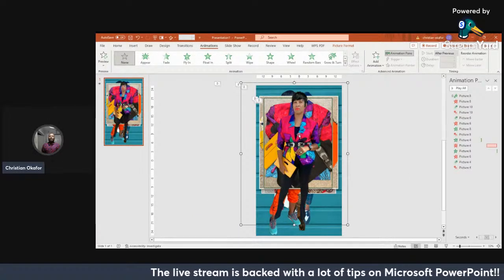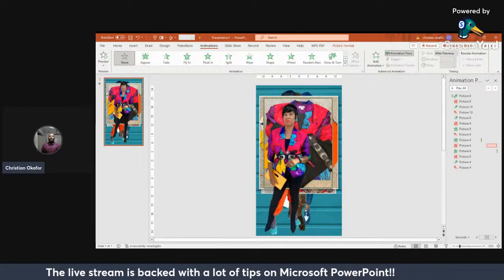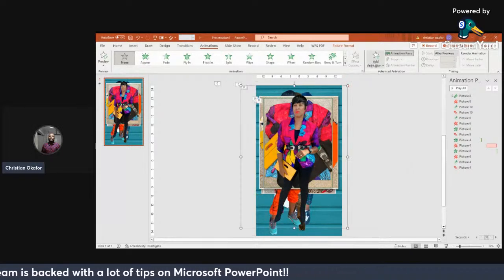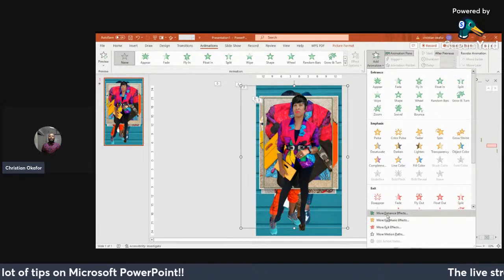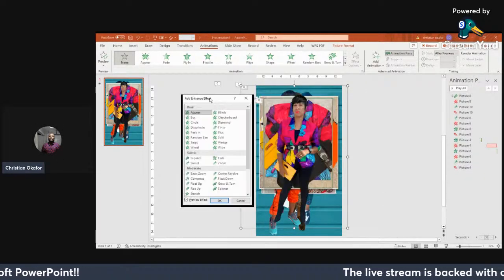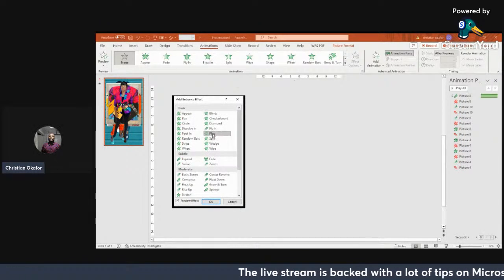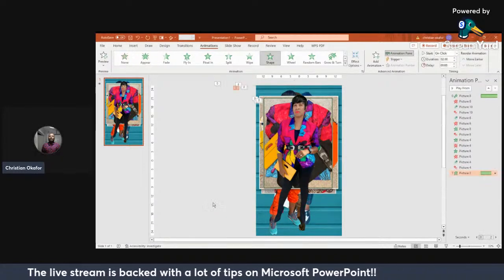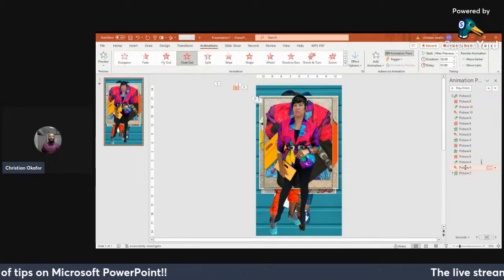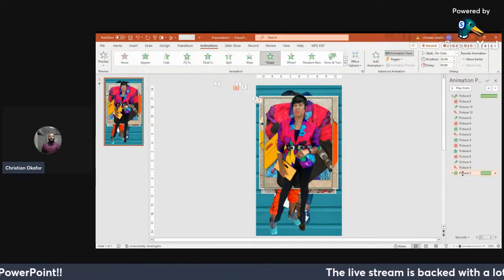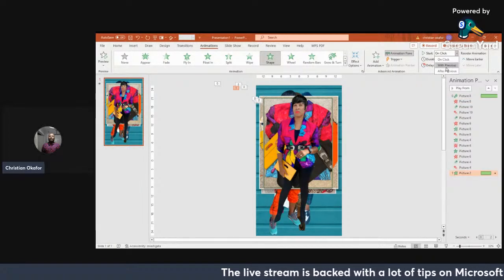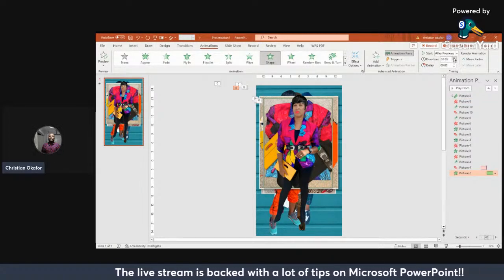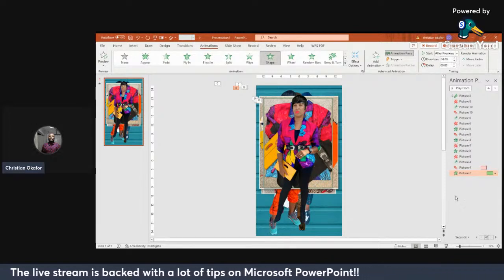So what can we do right now? We have to animate it. I want that to appear. I will go for add animation, more entrance effect. Let's give it a plus. Okay, this way. And then okay. So we want that to occur after the previous, after picture 4. So I will go for after previous and give it a duration of 4 seconds. Then we want that to disappear after 4 seconds.